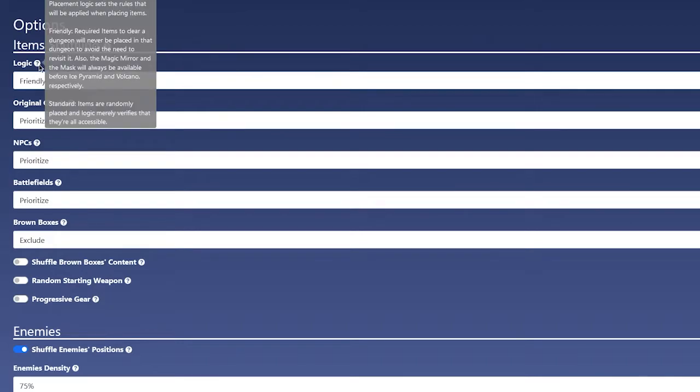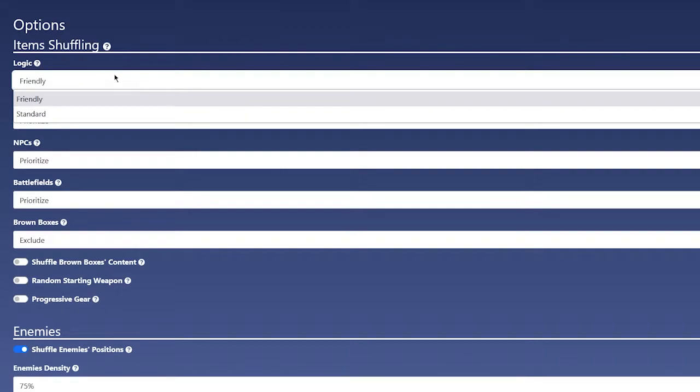So starting off here with the logic, this is going to dictate how items are placed in terms of position. So when you shuffle a seed with standard logic, items can be anywhere. It's kind of the Wild West. For friendly logic, items are placed so that you don't really need to revisit. So things like the magic mirror will be before ice pyramid in logic. The mask will be before volcano in logic, so on and so forth. There's only two options available for this right now, which is friendly and standard.